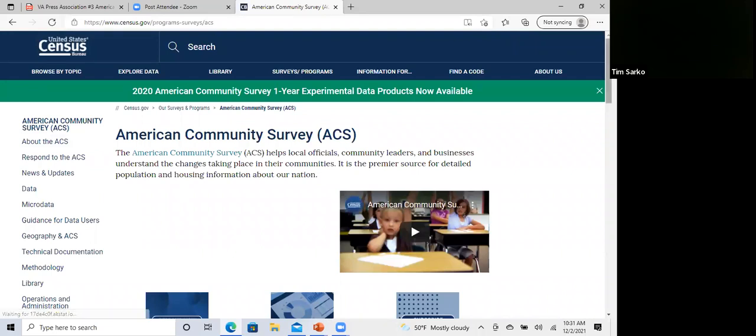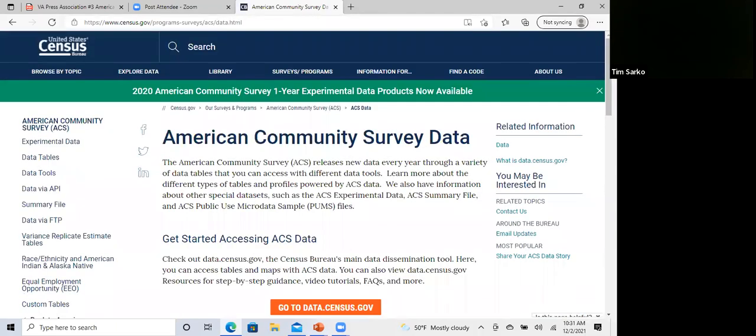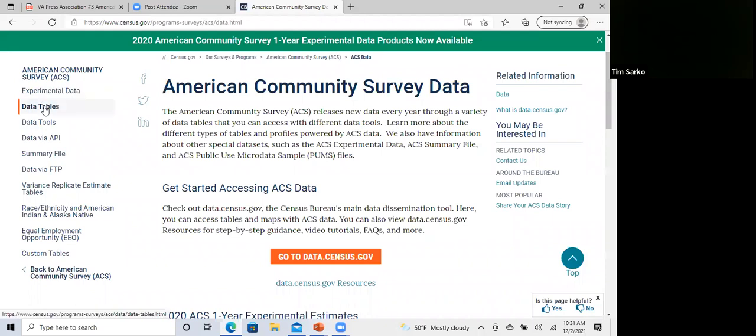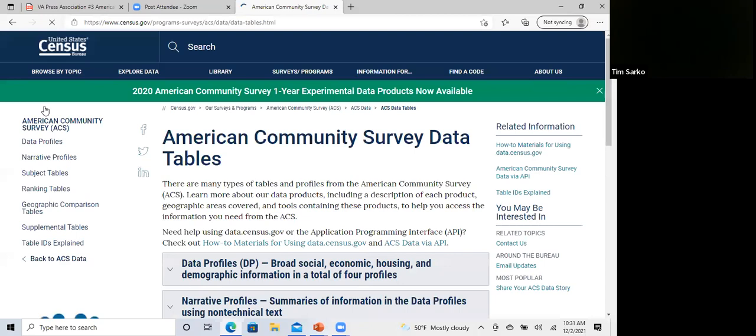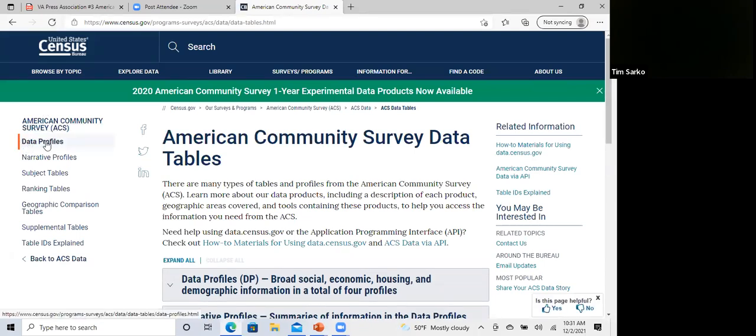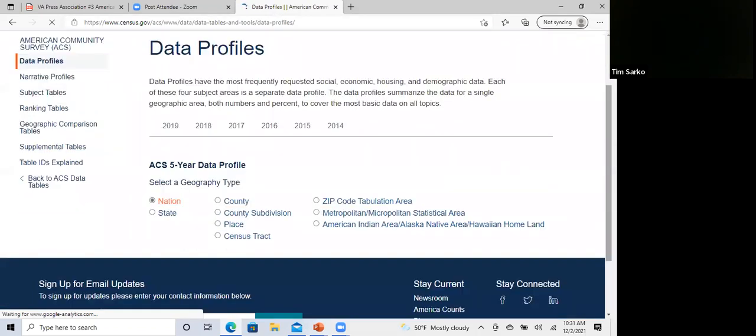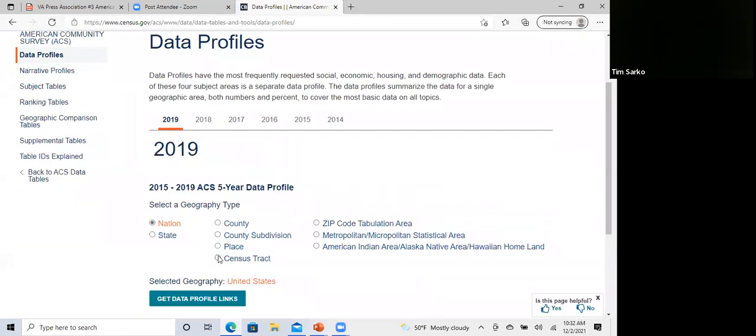On the American Community Survey website, you can click on data on the left here. And then you can go on data tables. And when you go to data tables, you'll see you have data profiles, narrative profiles, subject tables, ranking tables. The data profiles give you the big picture. There's basically four data profiles, of which I'll show you one real quick. So when you go on data profiles, you can get a data profile all the way down to the census tract level.